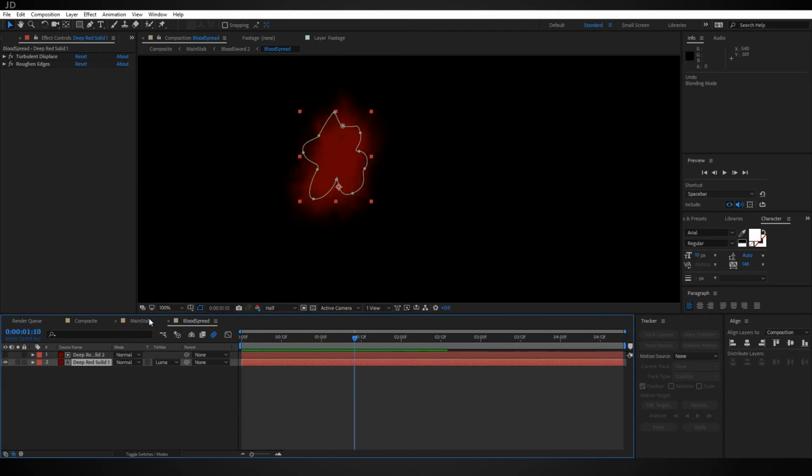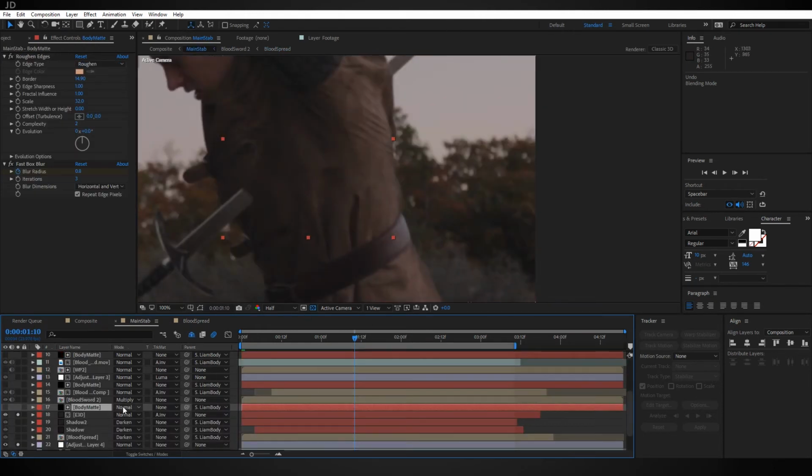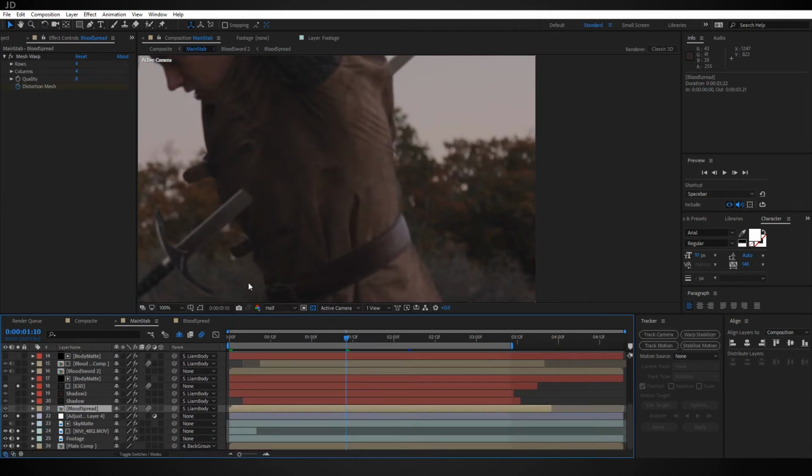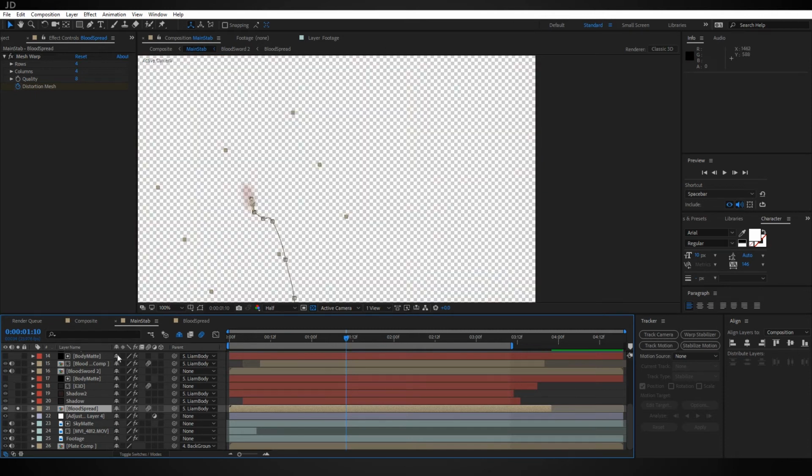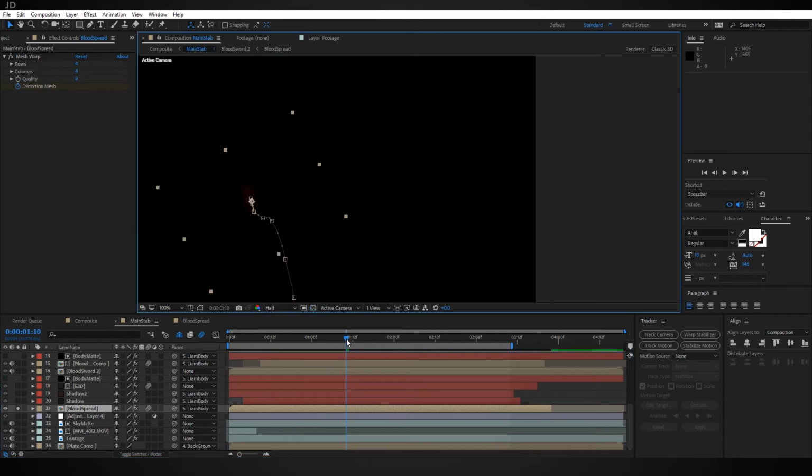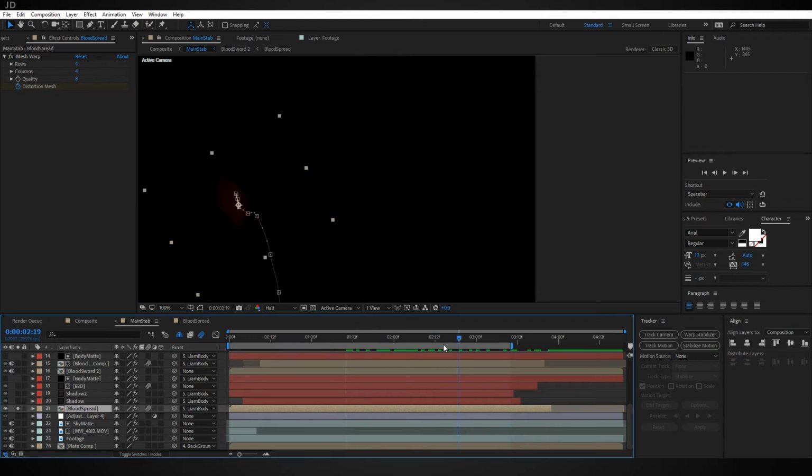So I've taken this blood spread comp back into my main stab comp. Then I've parented it to that same null that follows this actor's movement, oriented it up, and put it underneath the sword. That way, here I'll solo it and play it back for you guys. It essentially just slowly spreads out and works its way onto the actor's clothing.